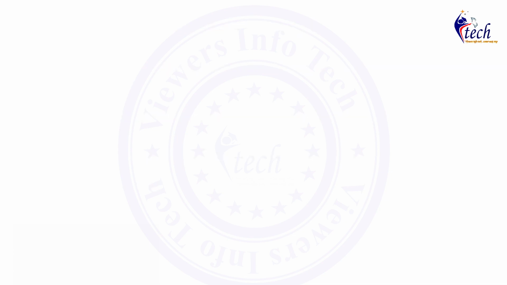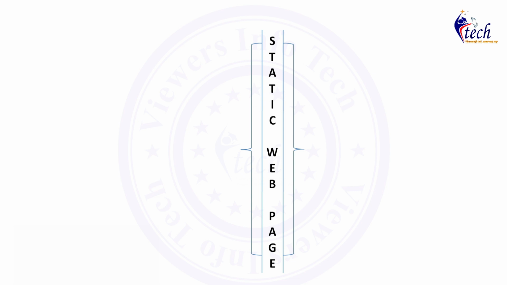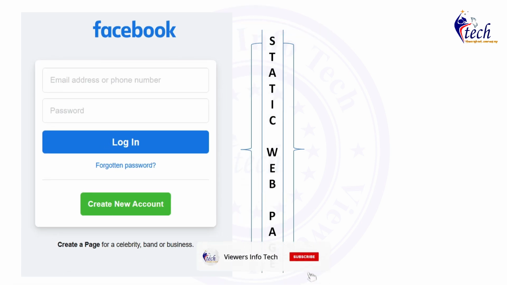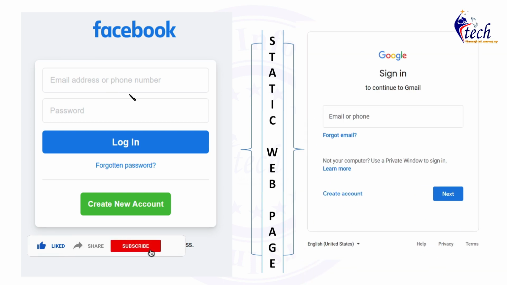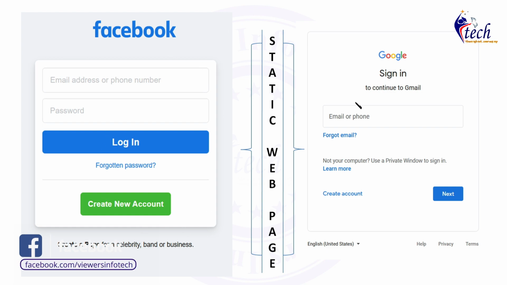Examples of static web pages. This is an example of a static web page. Look at here, this is the Facebook login page, and this login page is common for all users. And if you take Gmail, the Gmail login page is common for all users. If you run it 100 times, these login pages are common for all users until the developer changes these UIs. So this is an example of static web pages. The content is fixed for all users until the developer changes the page UI.